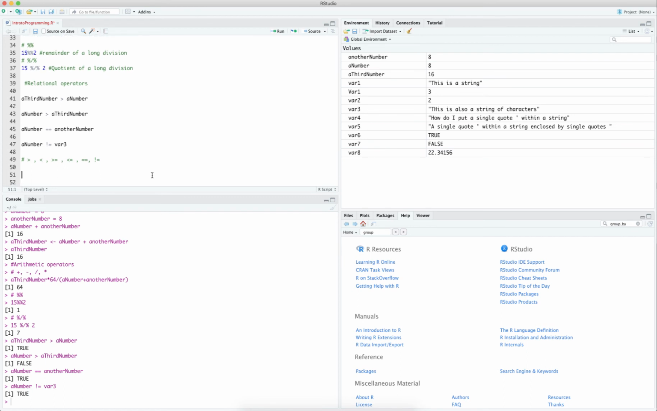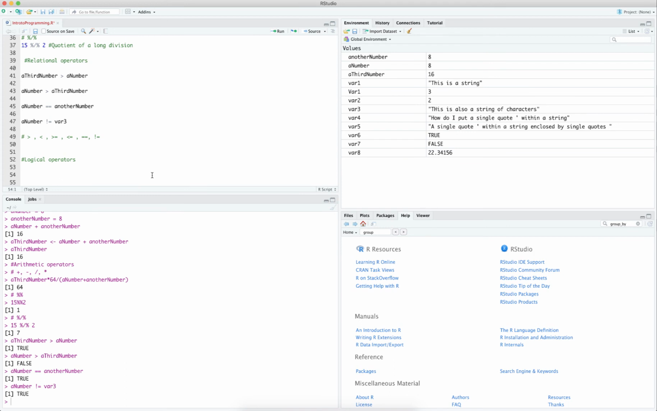And so there are a variety of relational operators, and these relational operators allow you to compare values in the R environment. In addition to relational operators, one also has logical operators. Logical operators allow you to evaluate multiple comparisons, multiple relational checks simultaneously. For instance, I have a couple of different variables over here. And so one thing I could do is check, for instance, is a number greater than or equal to another number?